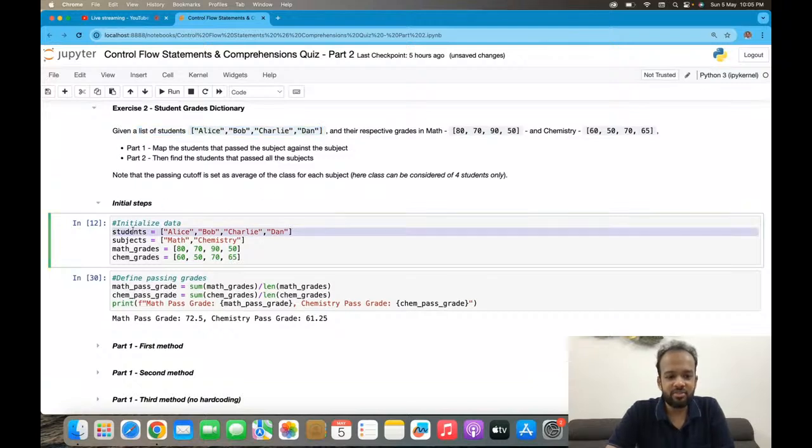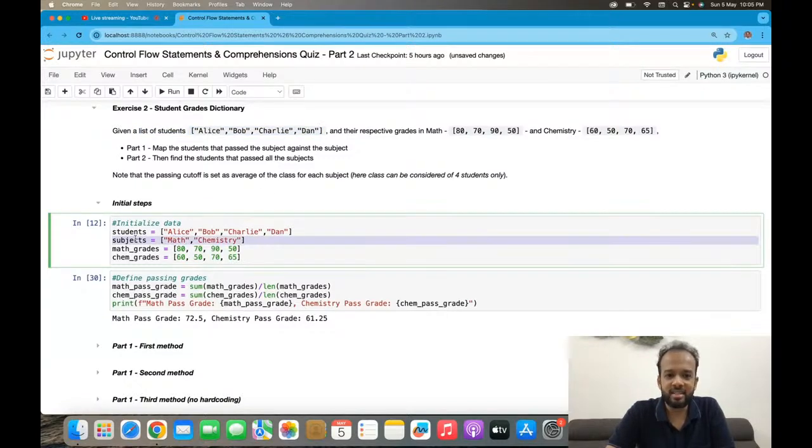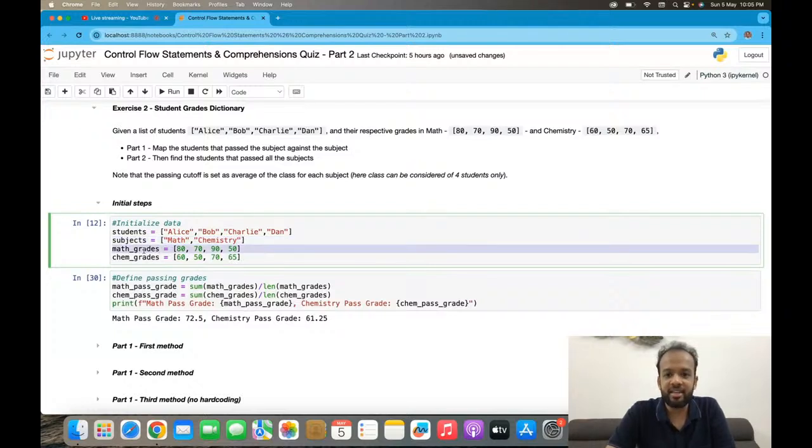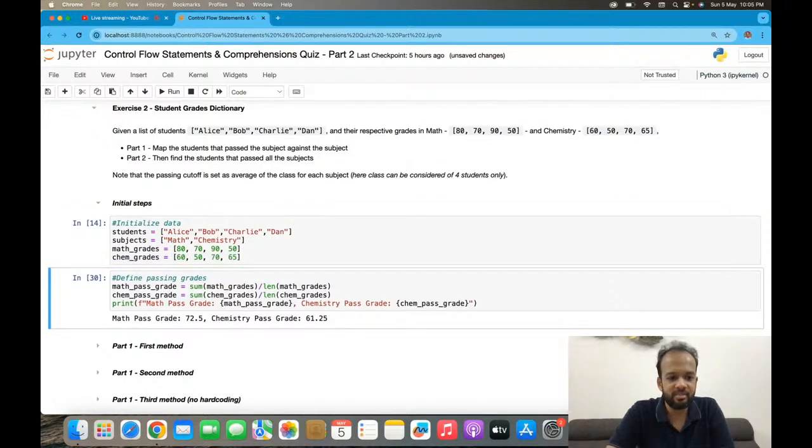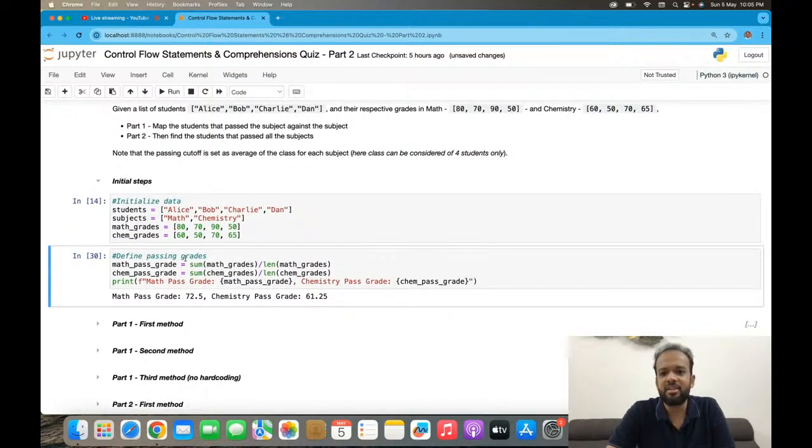I'm defining a list of students, right? Alice, Bob, Charlie, Dan. I'm defining the subjects list, which is math and chemistry. I'm defining the math grades 80, 70, 90, and 50, and the chemistry grades as 2 lists, right? So I run this. And then I'm defining the passing grades, right?